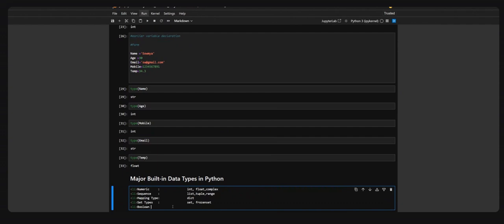Boolean. Okay, now Boolean, what is Boolean? Boolean is equal to true or false. This is also one data type. Okay, we call this bool. If you mention something as bool, it will say true or false. I'll give you all those examples later on.